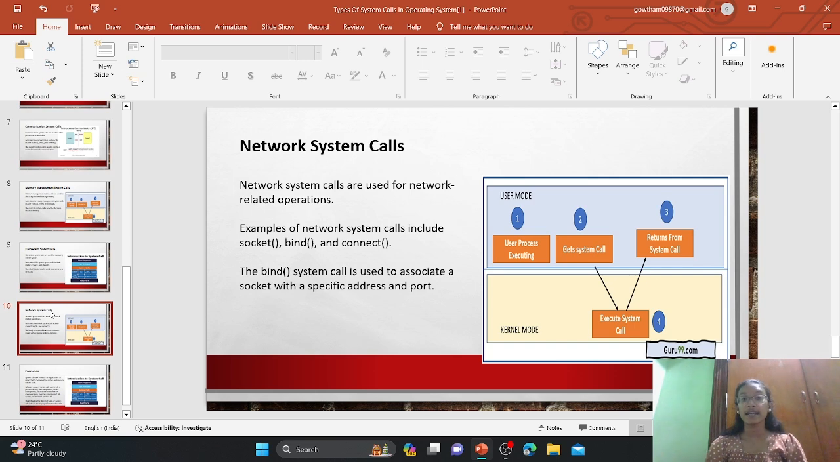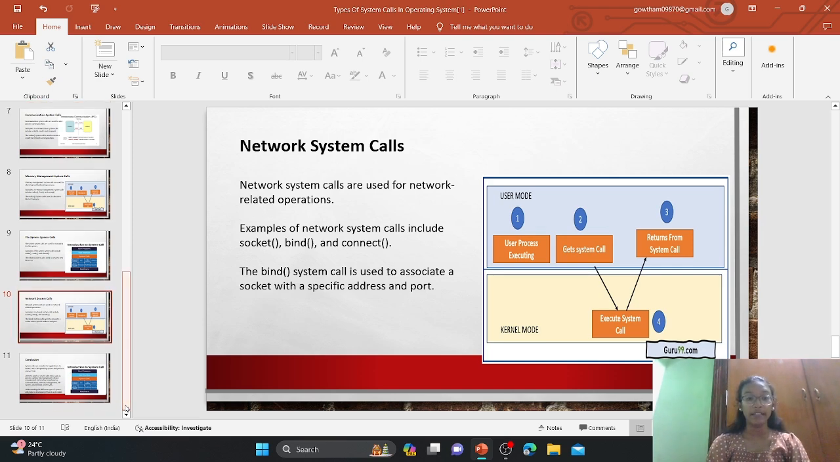Next is the network system call. Network system calls are used for network related operations. Examples of network system calls include socket, bind and connect. The bind system call is used to associate a socket with a specified address and port. Every socket will have a particular address and a port, which will be provided by bind.